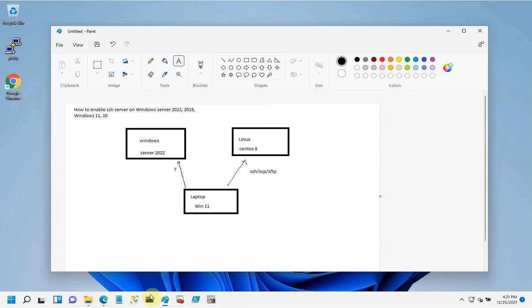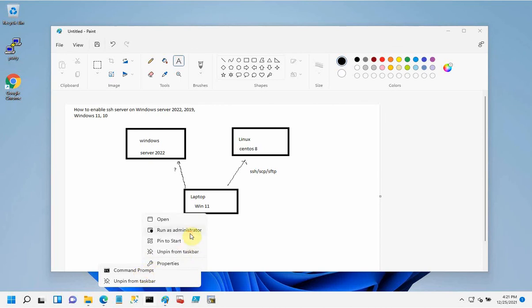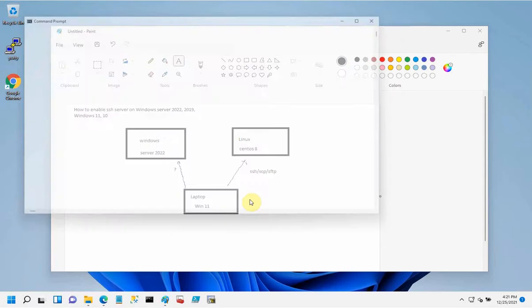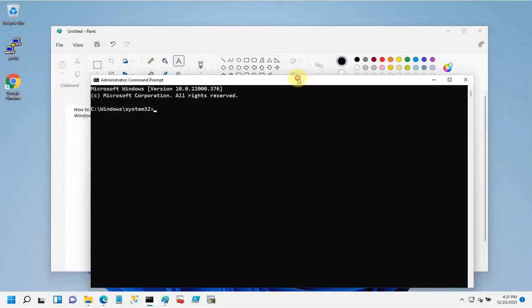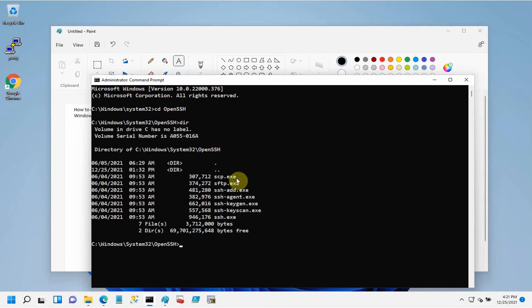Okay, let me start with a command window. I just run it as an administrator, because this way it will land in Windows System32. If you cd to the OpenSSH folder, you will see commands like ssh, scp, sftp, and so on and so forth. All these commands are the SSH client.